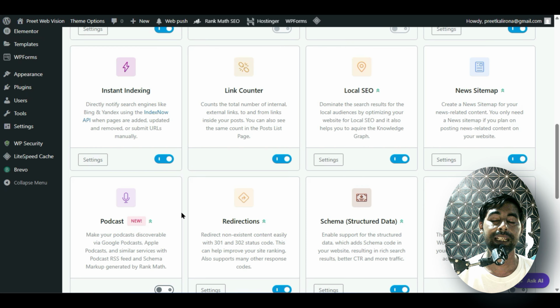So next we have instant indexing. Once your website has a new blog post or new pages added, it will analyze and automatically submit those new content or new pages to the search engines, and it will update the search engines from time to time if your website has new content. So you have to enable this option if you want instant indexing for all your website data.